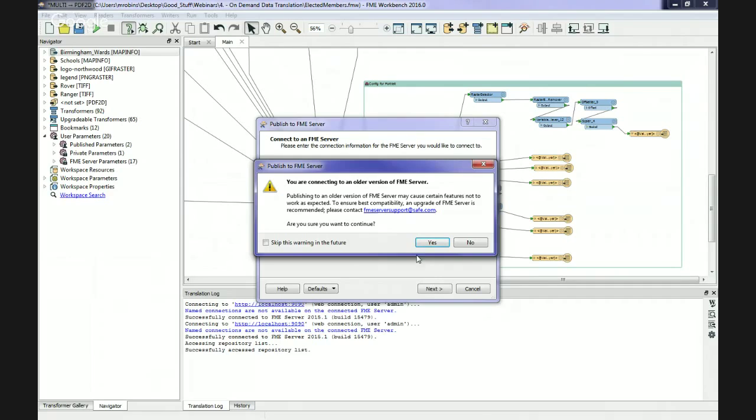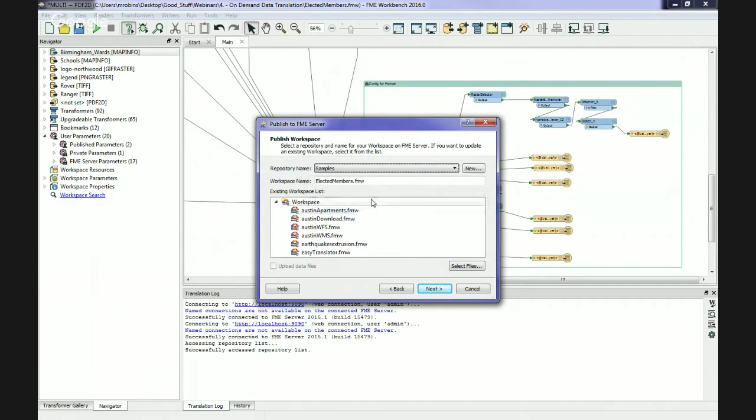I'm saying that I'm using an older version of FME Server. The server I've got is 2015. The workspace I'm trying to publish from is 2016. So it's saying there might be differences between the engines. There might be newer 2016 transformers that might be incompatible or just won't be there in 2015. So it's warning me of that. I know that's fine, so yes, I'll continue.